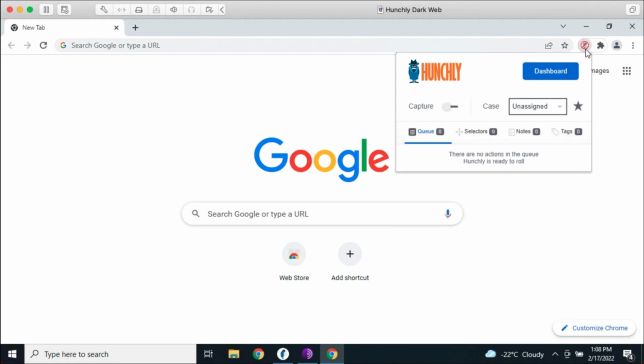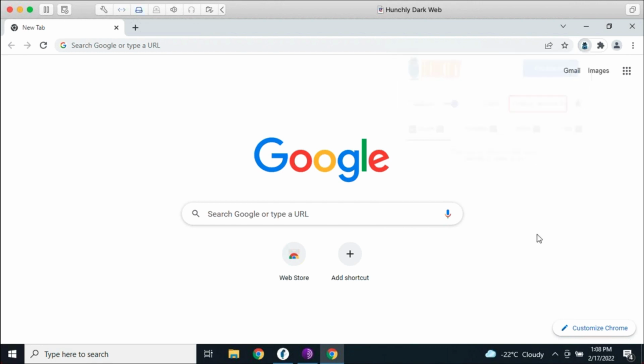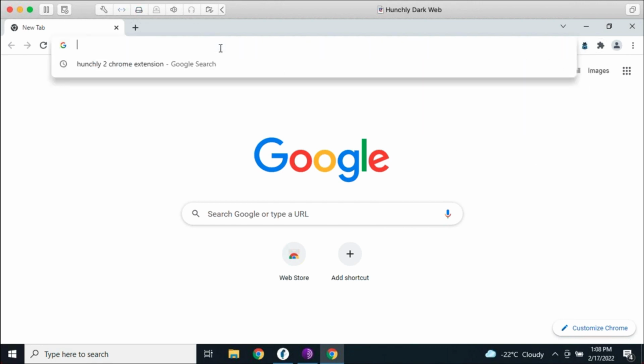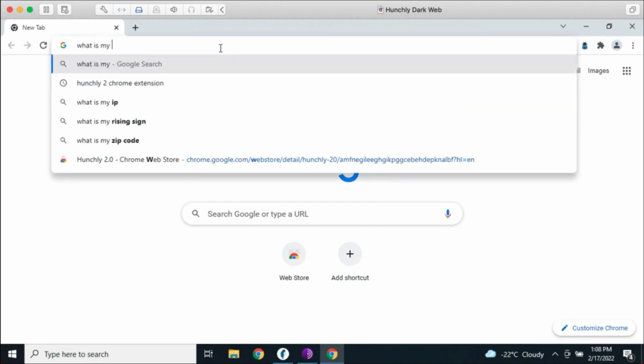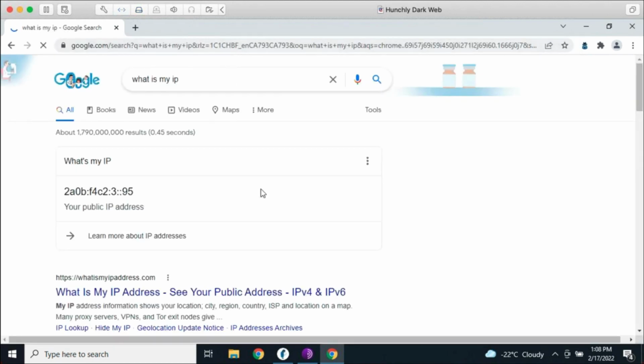Now, I want to bring Hunchly along for the ride. So currently Hunchly is disabled, so there's no automatic capture happening. And what I'm going to do is enable the automatic capture, and I'm going to pick hidden service research. Okay, perfect. So what I should be able to do is go, what is my IP?